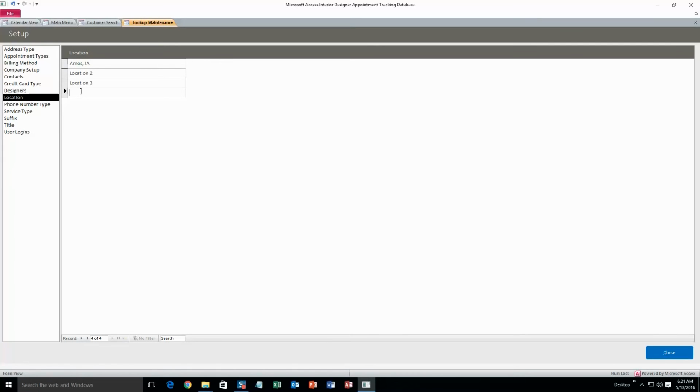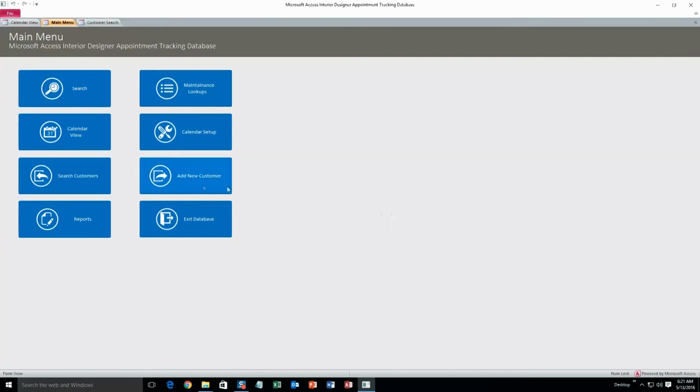Okay, and you can also add a location 4. Okay. Alright, and you can just click save or click close down here. You don't need to save it. It'll just be automatically saved.